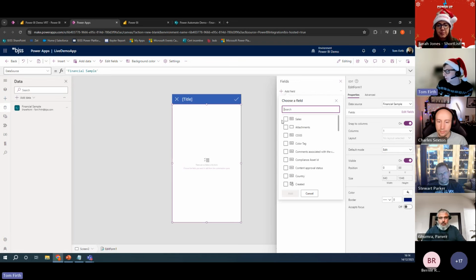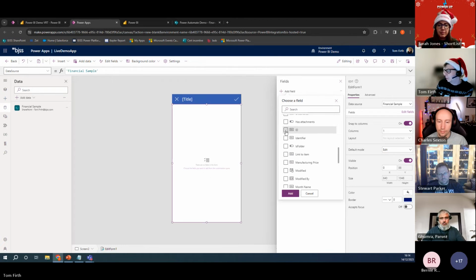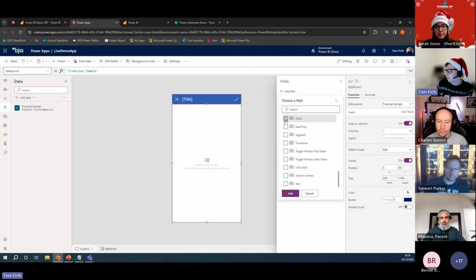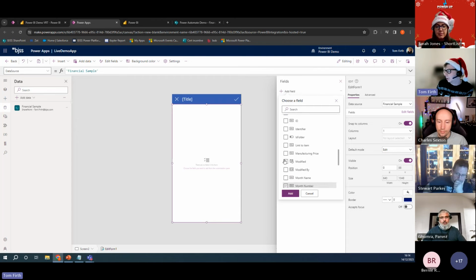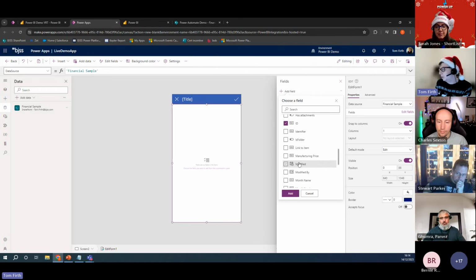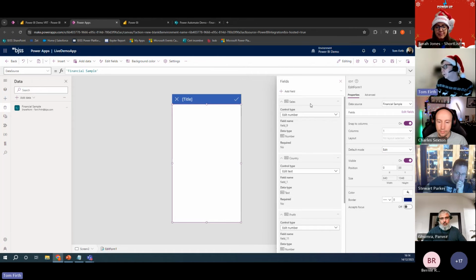We will have sales, country, ID at the end, profit, and I can't remember what the other one is. We'll stick ID in as well. Okay, so we've got some fields in there.